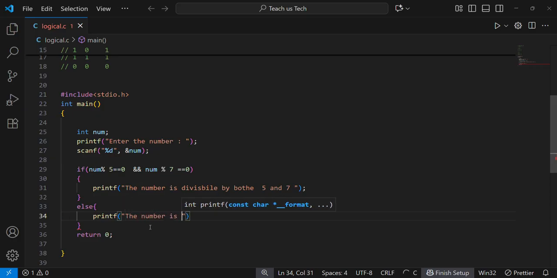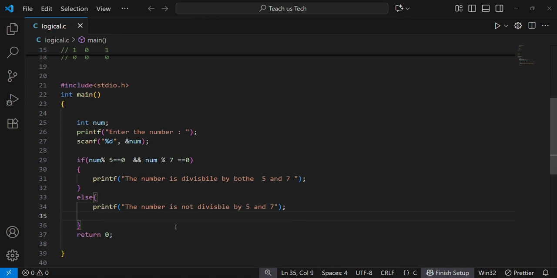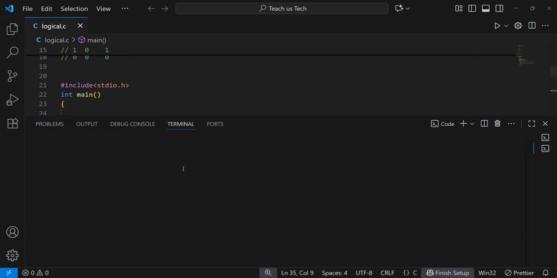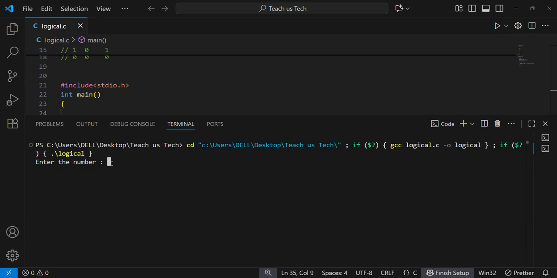The number is not divisible, right, by 5 and 7. Okay, so our work is done. We should run this program. It will give us the output, entering the number.